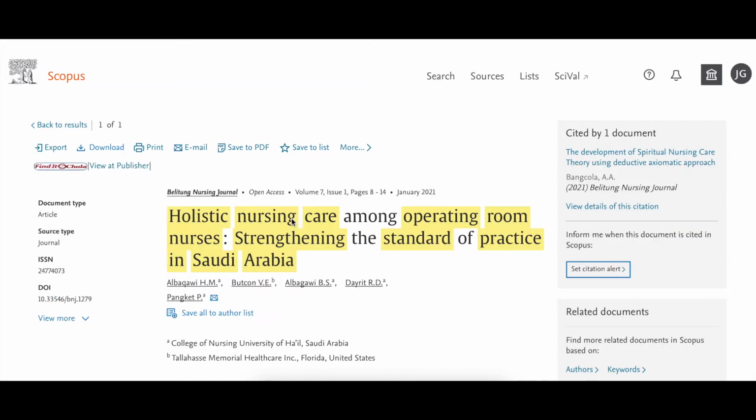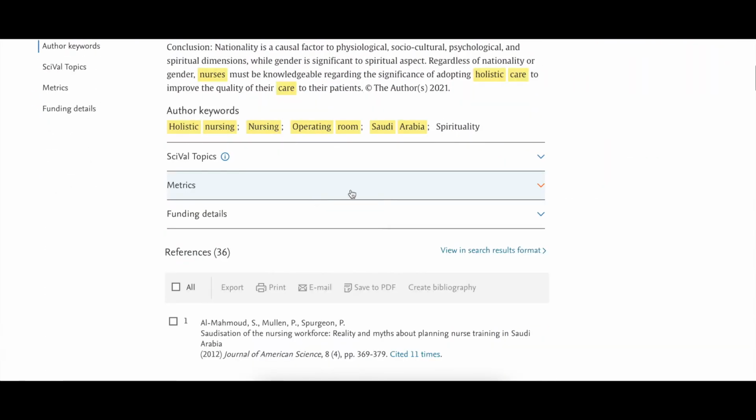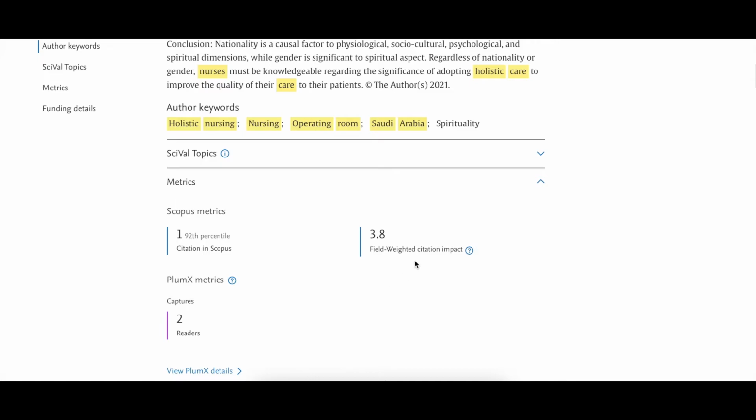And I find it. I just click the document title here, and then in scopus.com you can see Metrics here, and here it is, the field weighted citation impact is 3.8. So it means the document is 3.8 times more cited than the world average.